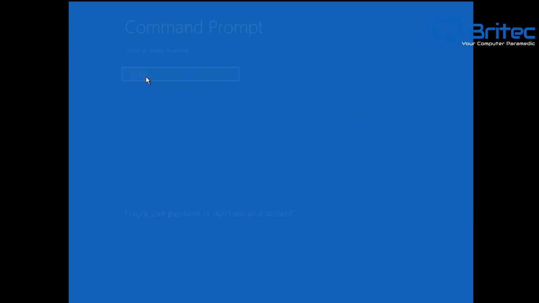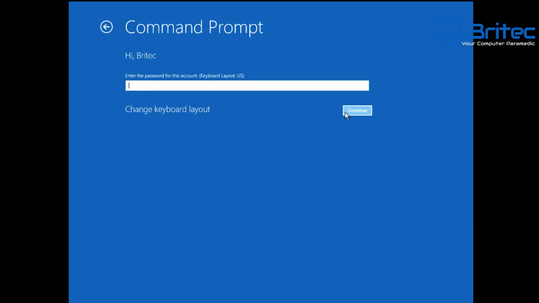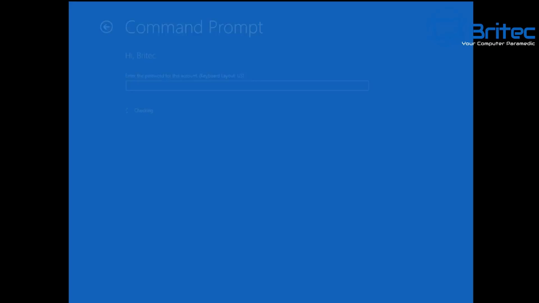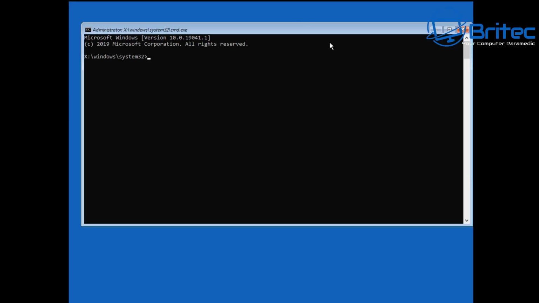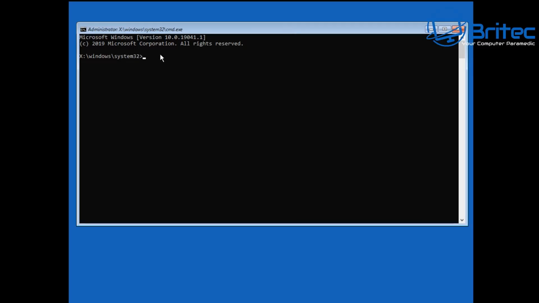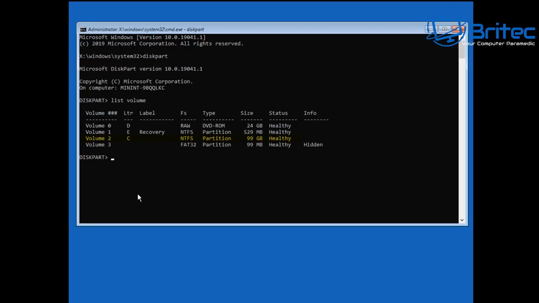Just click continue here on the username. If you've got a password, put it in at this stage. Click continue. And you should now see the administrative command prompt box here. Now we can basically recover our registry using that Regback folder. So let me show you how you do this. Basically put in diskpart here, and this will open up diskpart. We need to find out what drive we're on here. So let's go to list volume, and this will basically give us the volume list here.